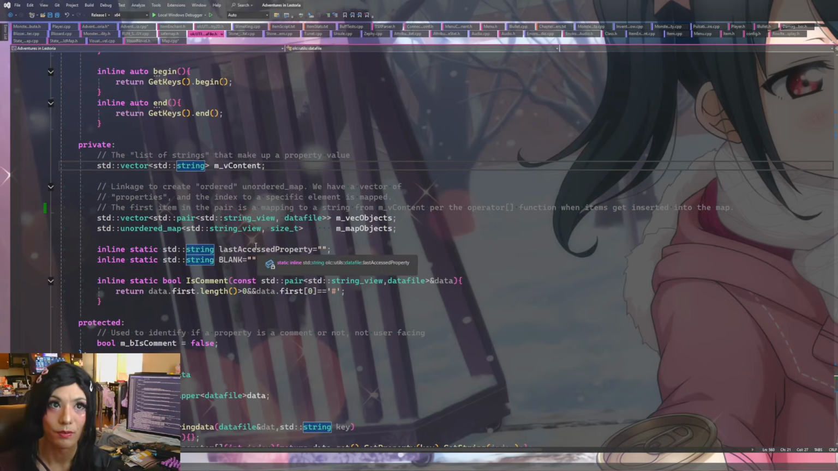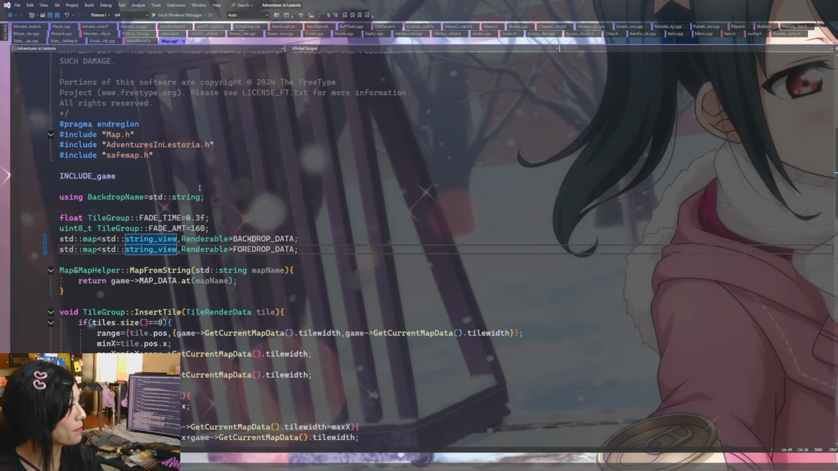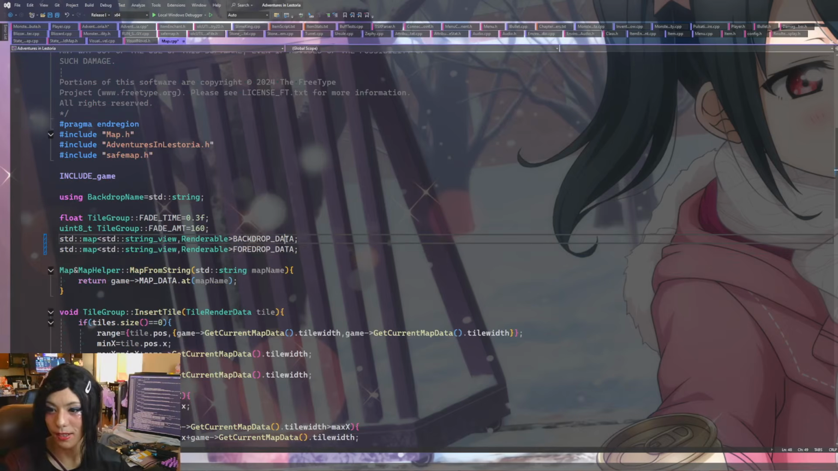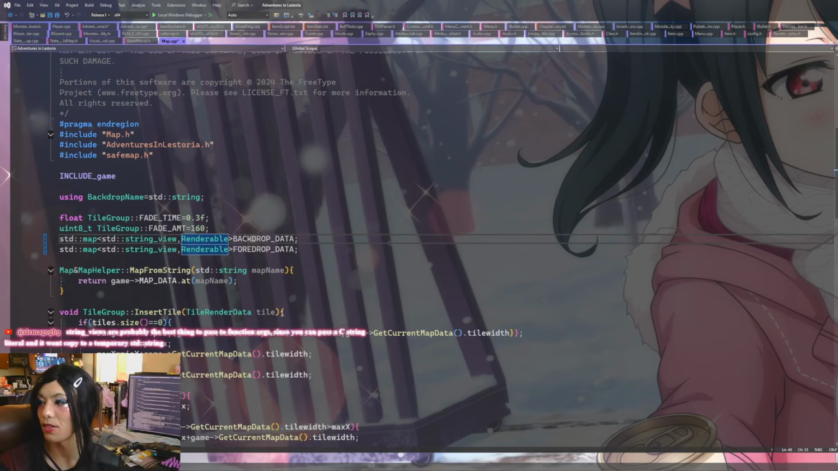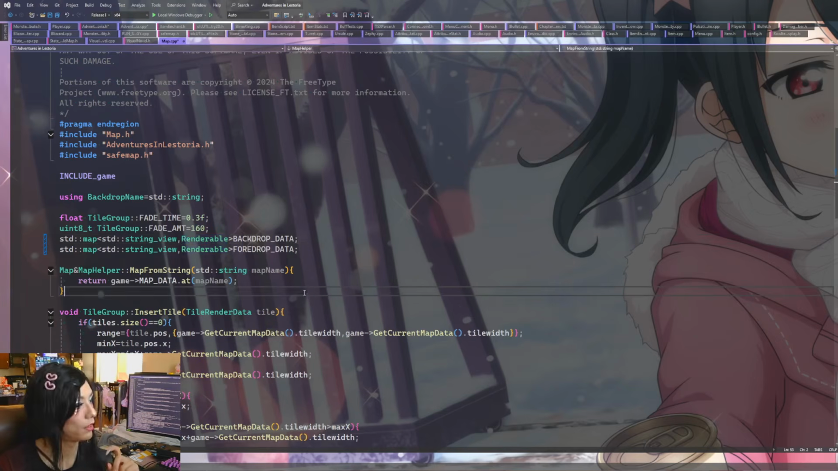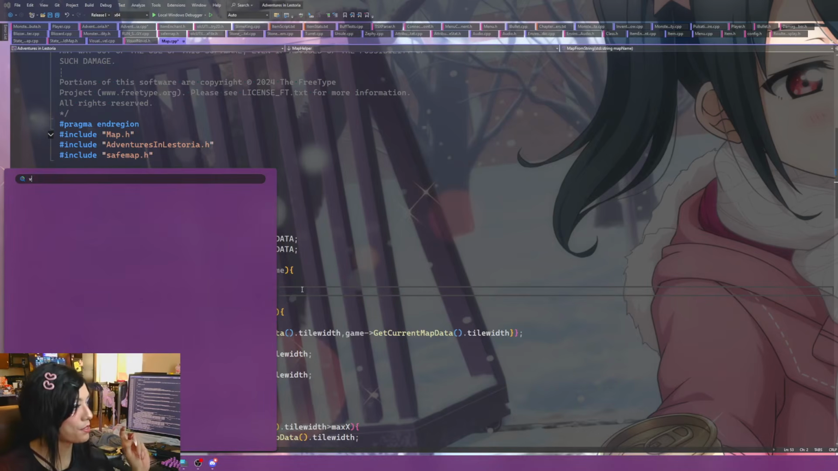But for all these other maps I've been changing, like right here, this backdrop data, yes, I can do a string view to display what the file name is for this renderable, but then when I do it again, it might not exist in there anymore. String views are probably the best thing to pass to function args, since you can pass a C string literal and it won't copy to a temporary standard string. A C string literal. Really? Let me see. That's interesting.